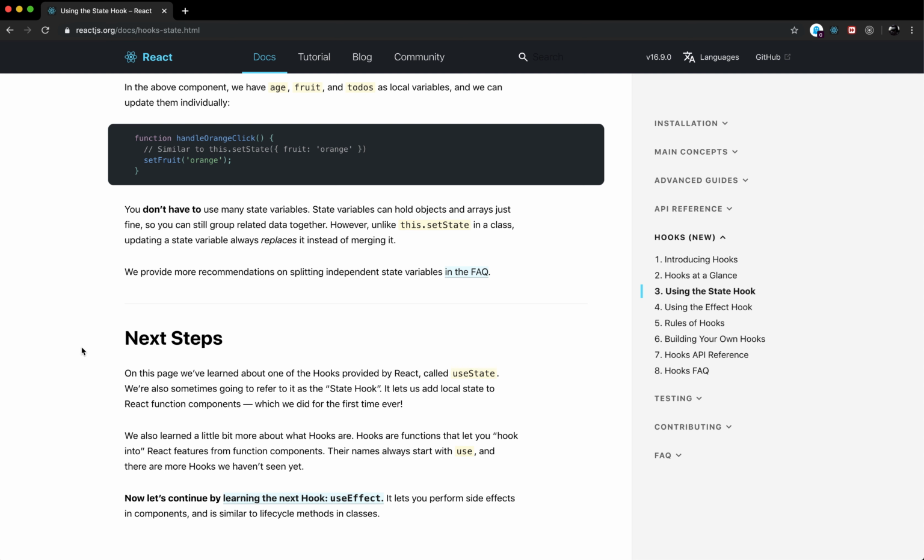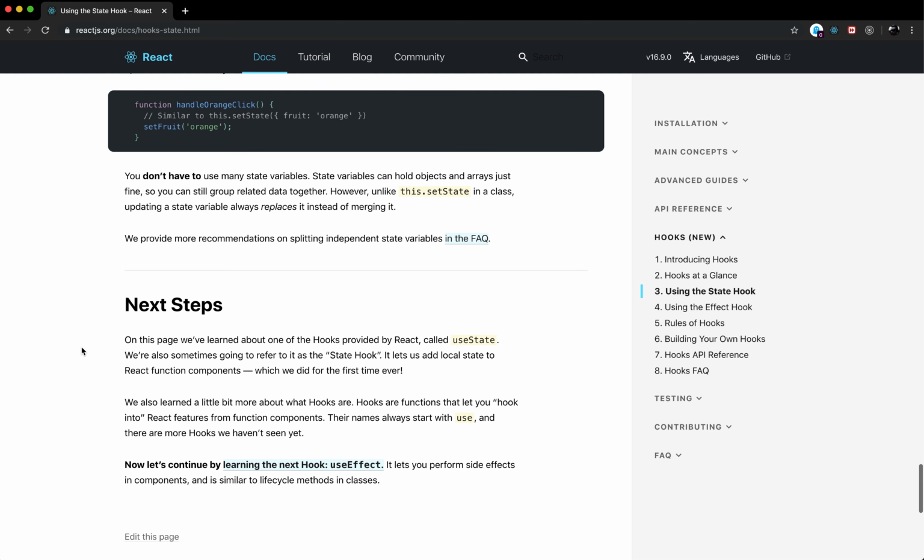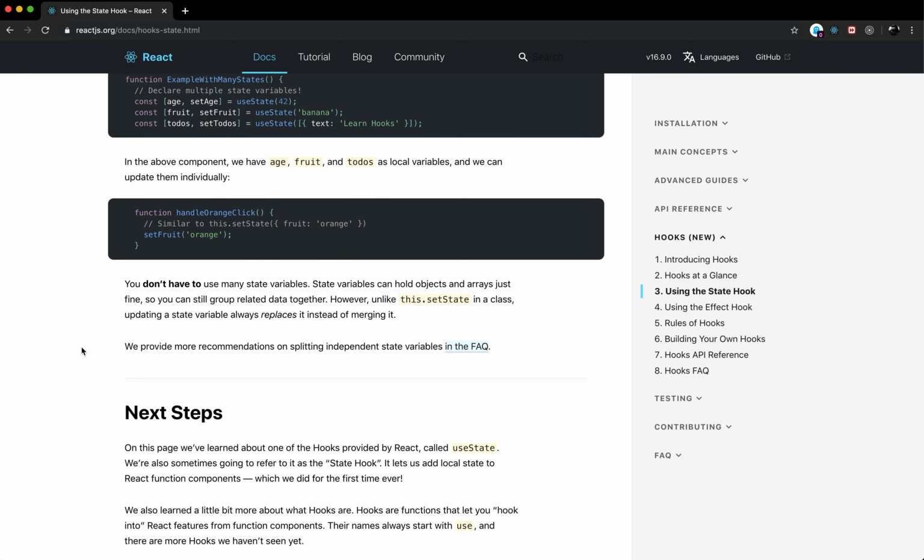Yeah. So I think the bit here that's super important, which I'm surprised it doesn't highlight, is that it just sort of buried it a little bit. It says you don't have to use many state variables. They can hold objects and arrays just fine. So if you want to write a big object, you could. Sure. But unlike this.setState in the class, updating a state variable always replaces it instead of merging it.